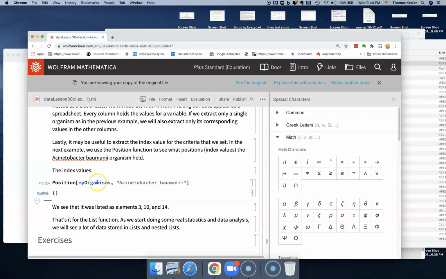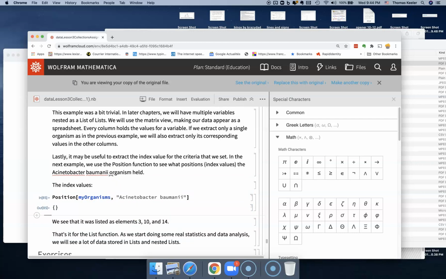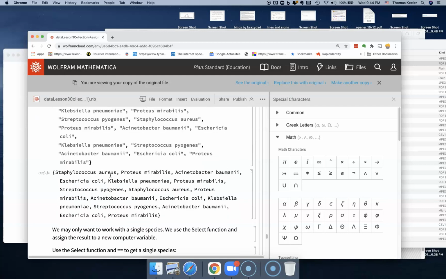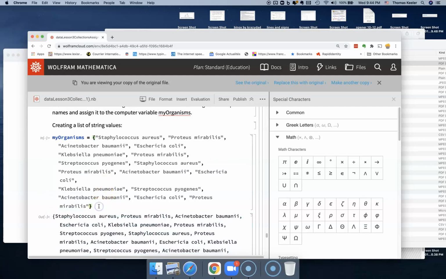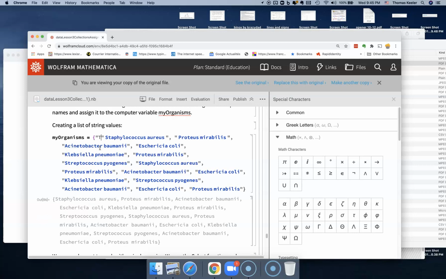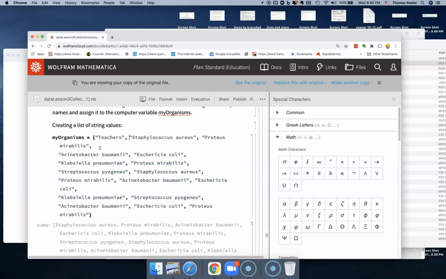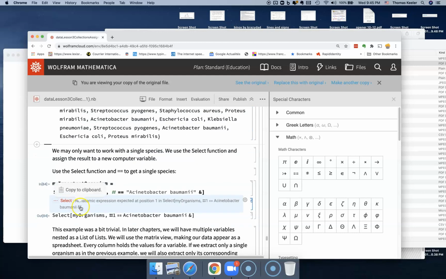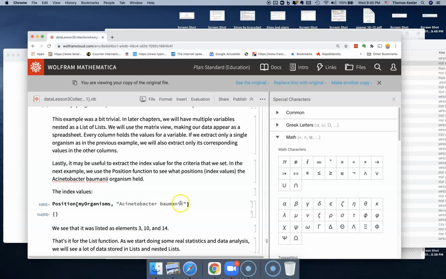Okay, so position, it suggests that my organisms maybe didn't execute right. So let's try again. Let's try executing my organisms. Okay, and then in the beginning, let's put teachers as organisms there. And let's see if we can add teachers as organisms. And so there it is. We've got teachers in our set of my organisms. And now, let's see if we can find teachers in my organism.